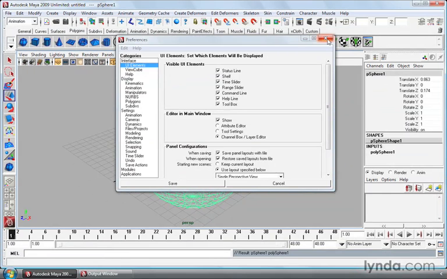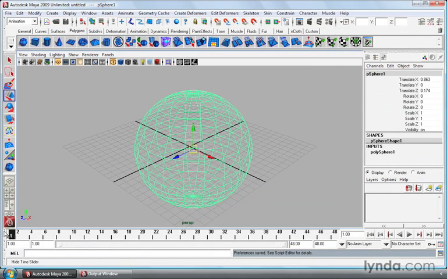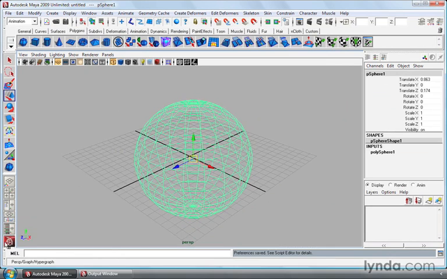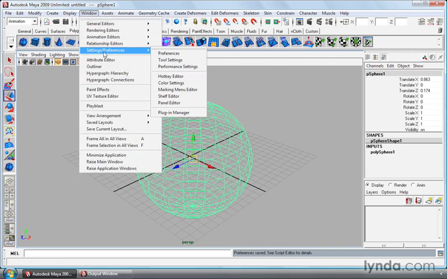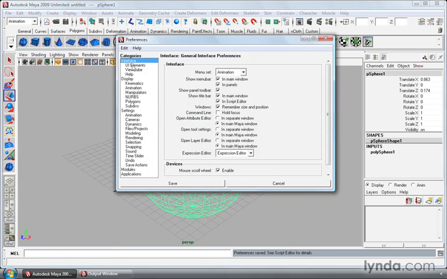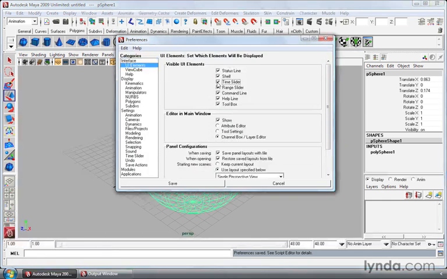One of the things that happens a lot of times is that you'll accidentally click here and delete some of these user interface elements and you'll wonder how to get them back. If that's the case, you just go again to Window, Settings, Preferences, and then go to your UI elements and you can turn them back on.